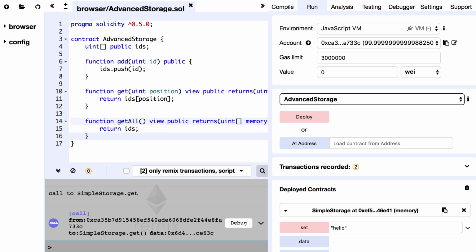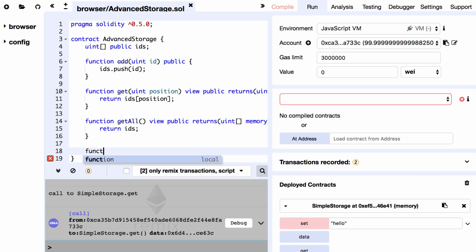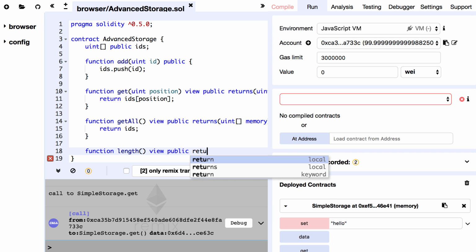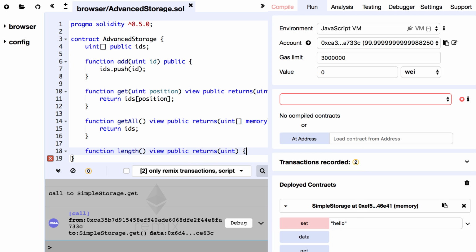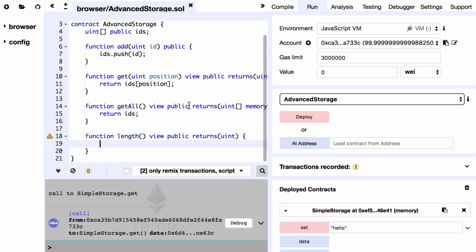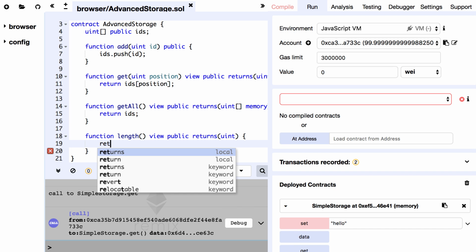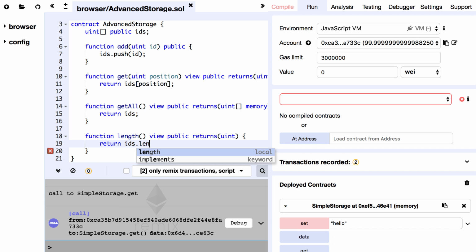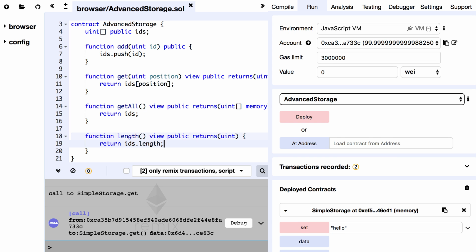And the last function we will define will tell us what is the size of the array. So we will call this function length, and it will not take any argument. It will be a view function, public, and it will return an integer. And in order to get the length of the IDs array, exactly like in JavaScript, there is a length property for the array type, and then we terminate with a semicolon.